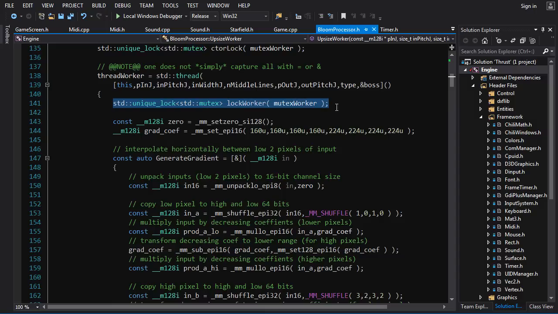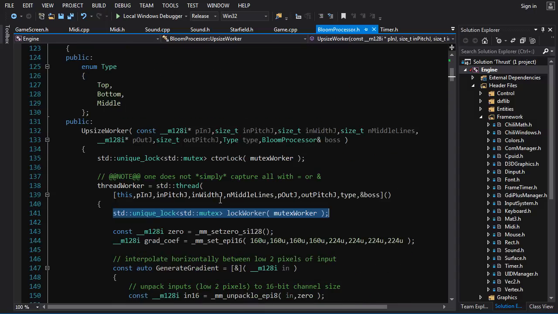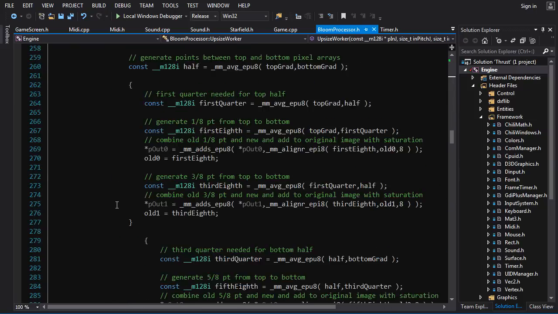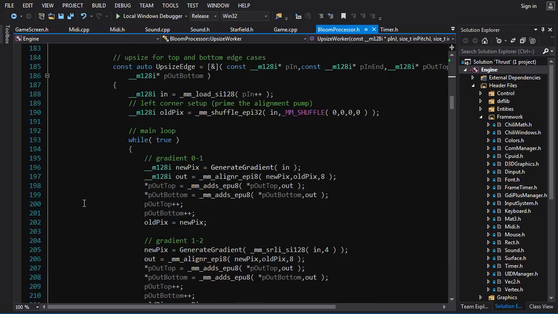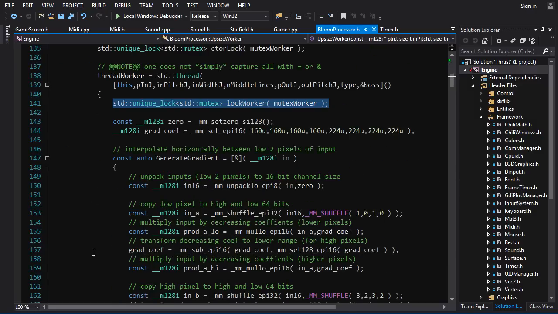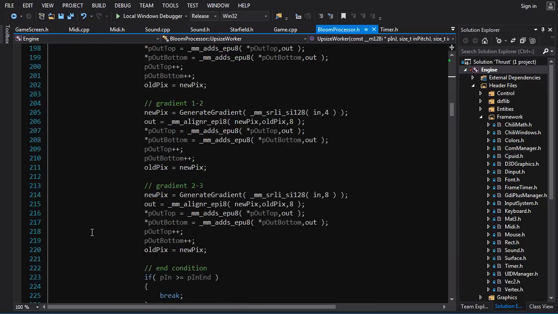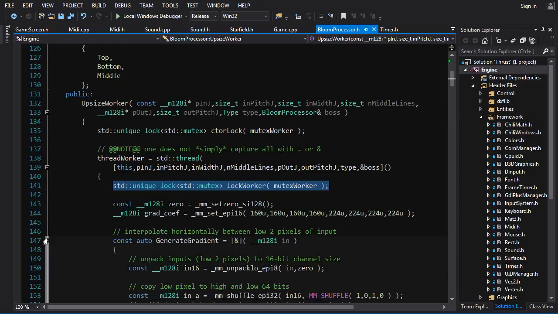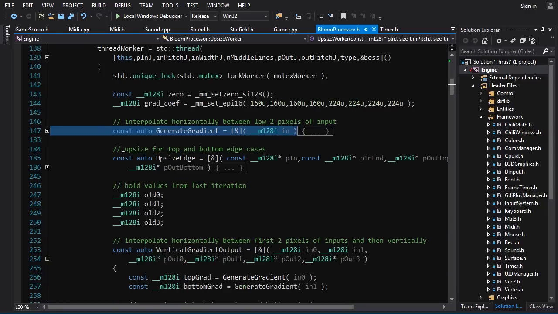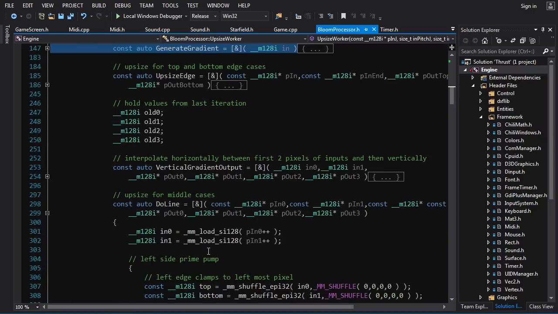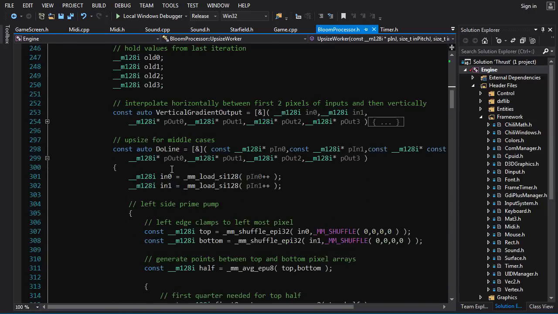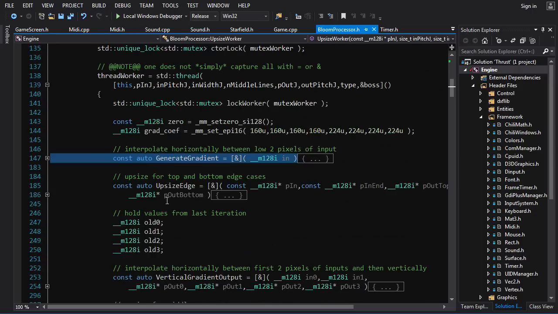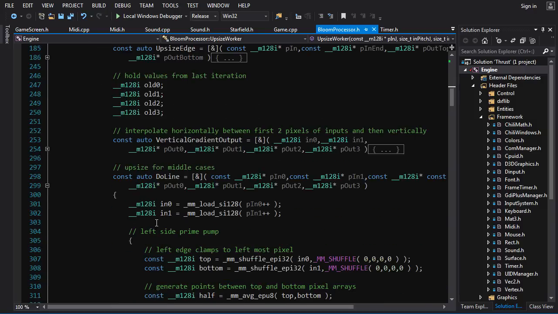And here we lock, so we prevent the thread from continuing on until, oh, we've got to get rid of this here. Where is it? This is necessary. Upsize edge. That's not necessary. This is not necessary. So this is actually just exactly copy and pasted from the original SSE3 code. I didn't change anything. I just copy and pasted all these lambdas into here.